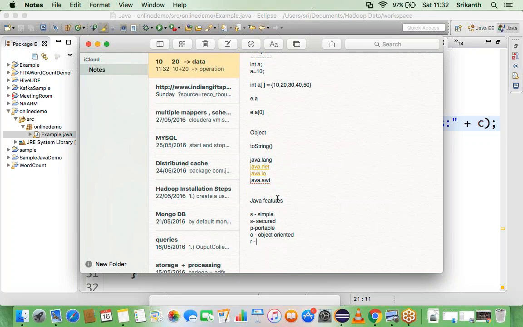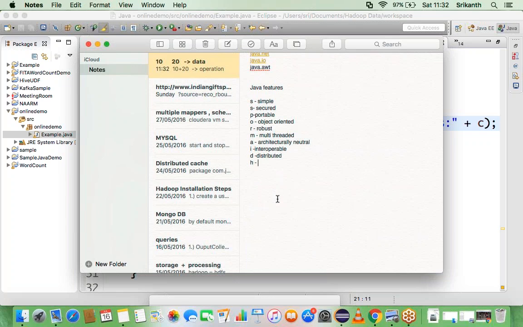Java is robust, Java is multi-threaded, Java is architecturally neutral, Java is interoperable, Java is distributed, Java is high performance, and Java is dynamic.